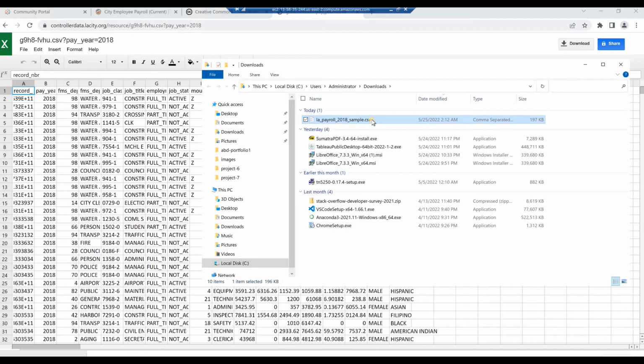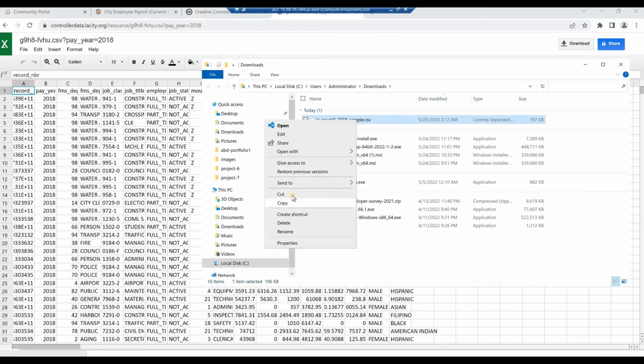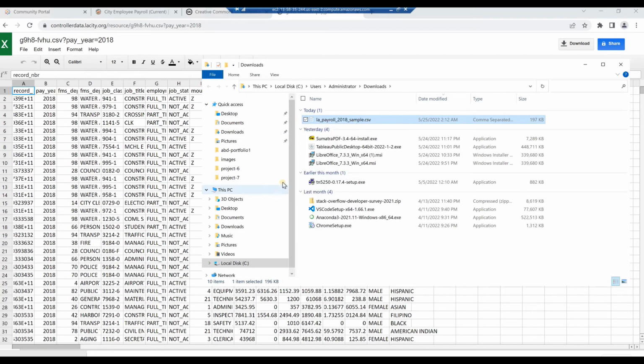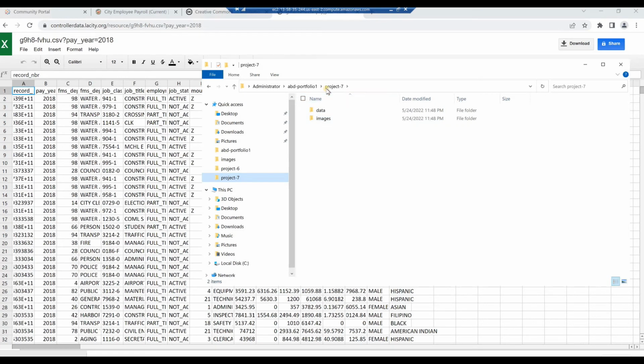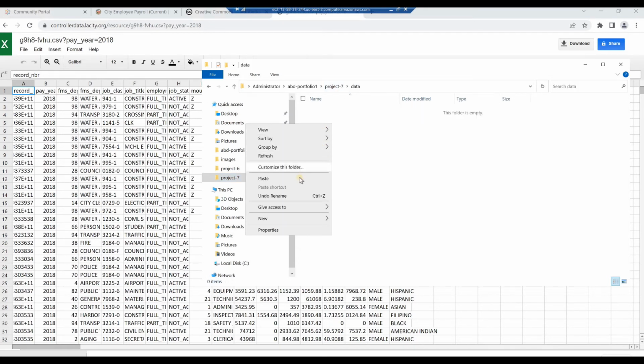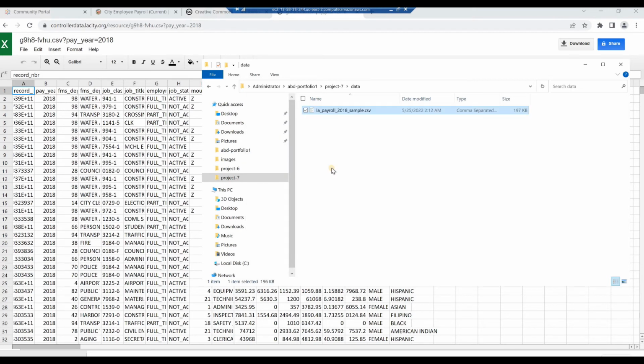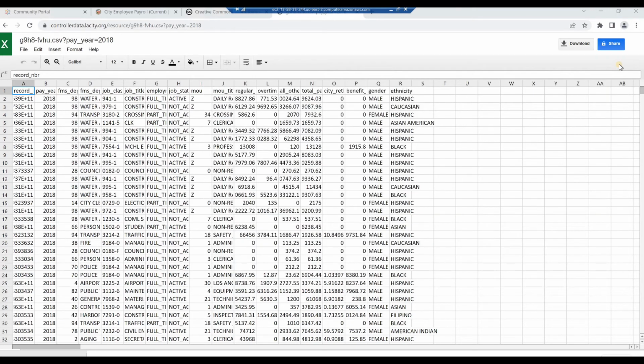Right-click on the file and select Cut. Navigate to our project's data folder: Users, Administrator, ABD-Portfolio 1, Project-7, Data. In the Data folder, right-click and select Paste. Close the File Explorer. Press Alt-Tab to revert back to Tableau's Web Data Connector window.